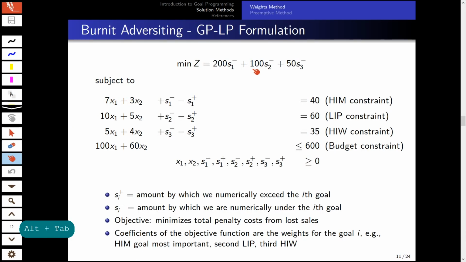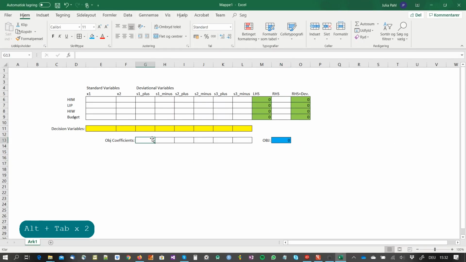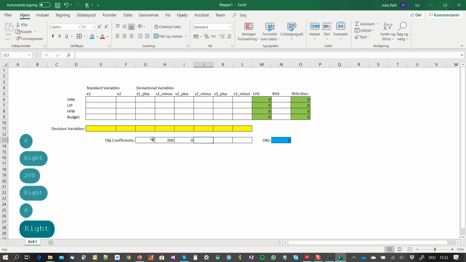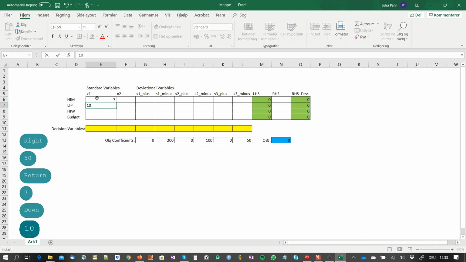Now we look at the coefficients that we need. First, introduce the objective function coefficients. So we don't have one for S1 plus, but for S1 minus, none for S2 plus, but one for S2 minus, so 1, 2, 3, of course. S3 plus is not regarded, but S3 minus has a penalty. Okay, and here for the x1 and x2, we just can type the coefficients. And it's 3, 5, 4, and 60.